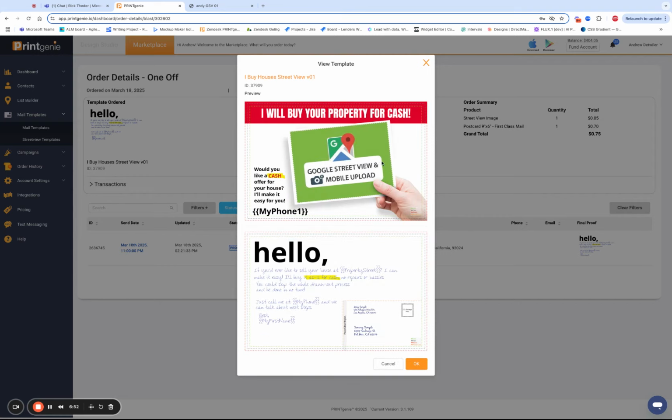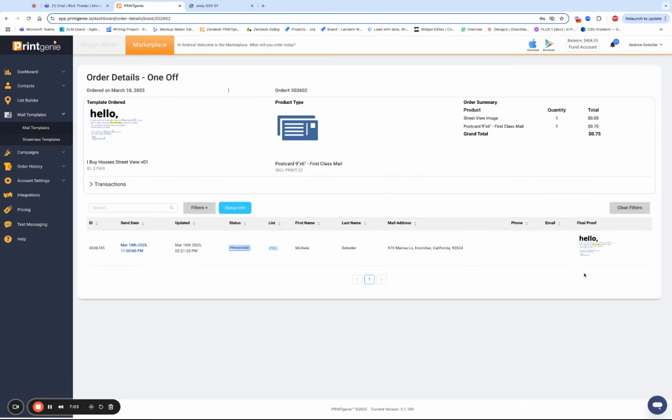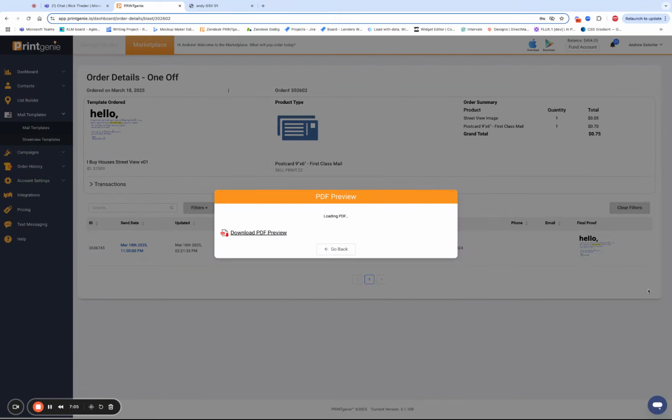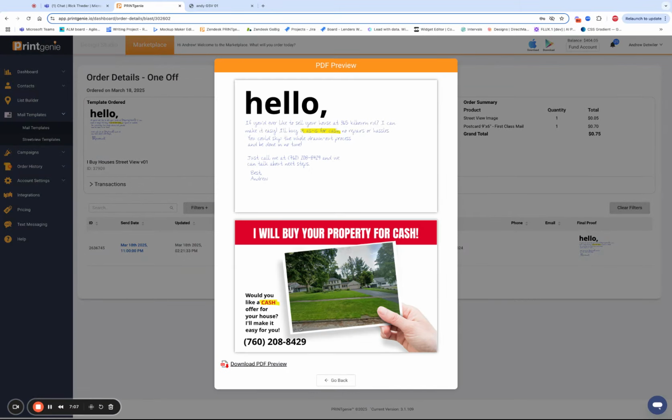That's what it looked like, the one I ordered this morning. And that's how we make it. It shows you the variables, like puts in my first name and property, street, and things like that. But when you want to see it fully rendered, just click on the final proof. And here it is. That's your final proof. So it pulled in the property right there, stuck it right there, put in their address right here.